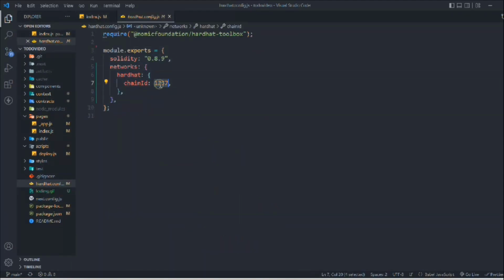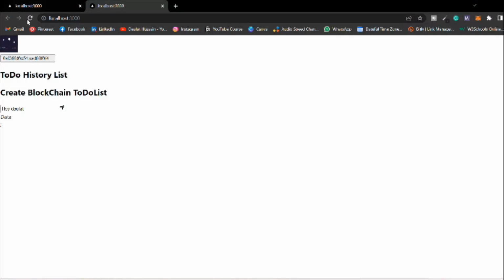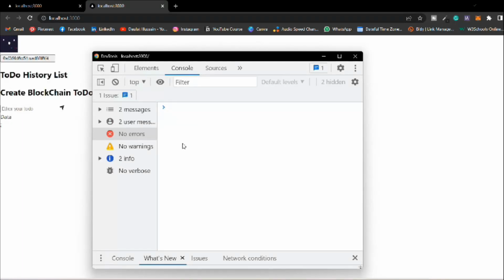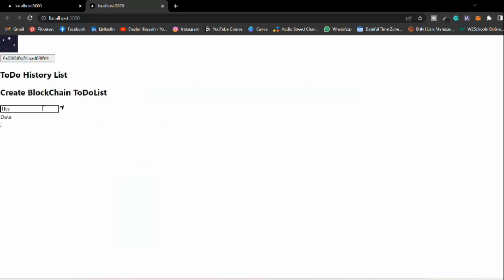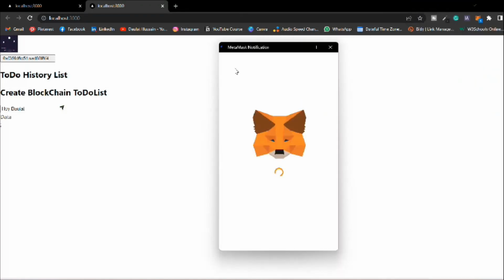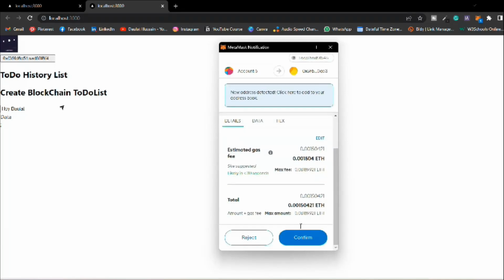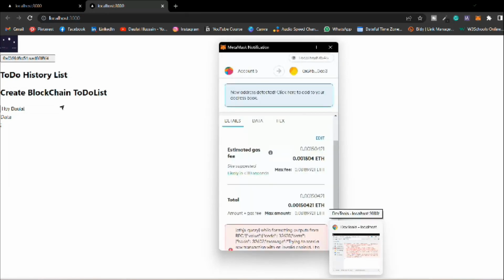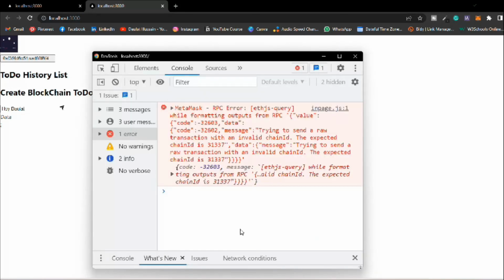So both chain IDs work. I don't know why this one is not working. Okay, let's provide this one, reload the browser, and try one more time. Let's provide the message "hey", call the function. Here I have the MetaMask, click on confirm, and still we are getting this error. Again we have the same error.